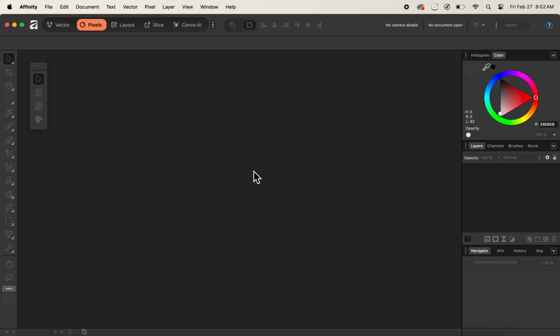Now with that said, let's get started with the video. Before applying a generative extend feature in Affinity, first of all, this feature is only accessible if you are a pro Canva AI subscriber, and you need to get a subscription if you'd like to use this AI feature as well as other AI features inside of Affinity.